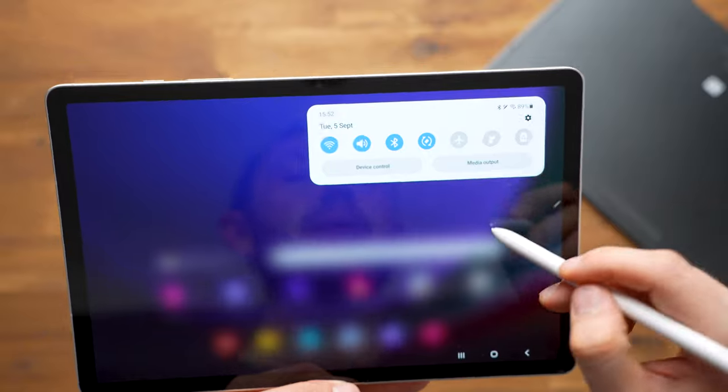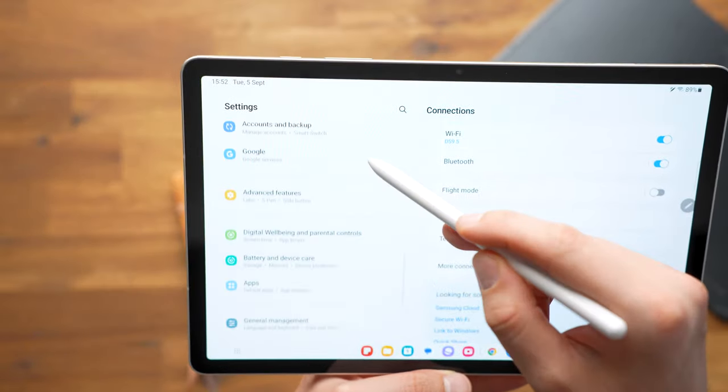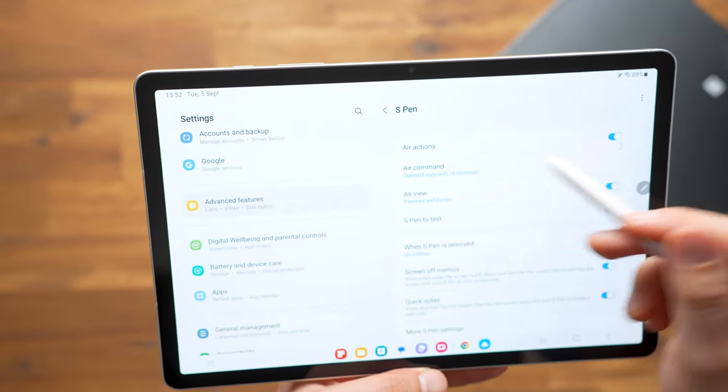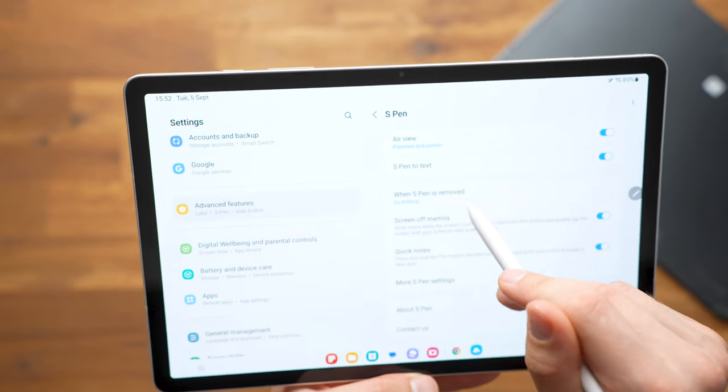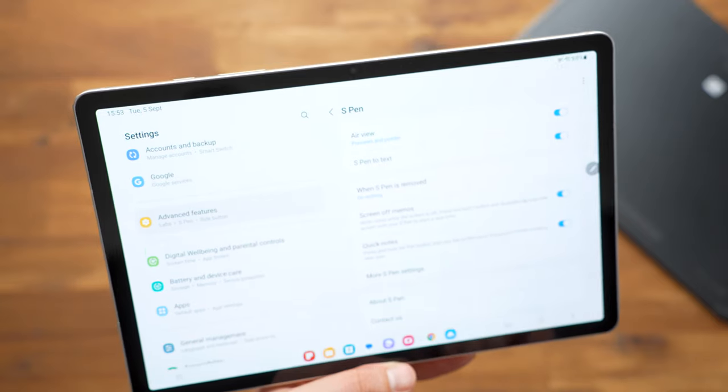And we end with a look at the S Pen settings. For this, you go to Settings, then you go to Advanced Features and to S Pen. Here you can activate the Air Commands, the Air Actions, and S Pen to Text, and so on. Also, Screen Off Memo and Quick Notes.